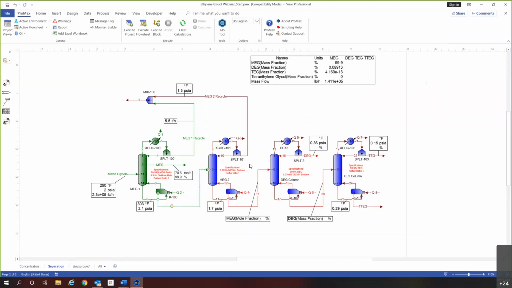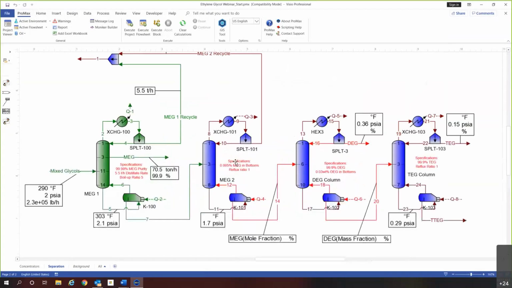Alrighty, so let's move on to MEG2. This is where we're going to get rid of all of the MEG. As you can see here, our specification that we want to meet is 0.005 mass percent MEG in the bottoms. So that's our target here.